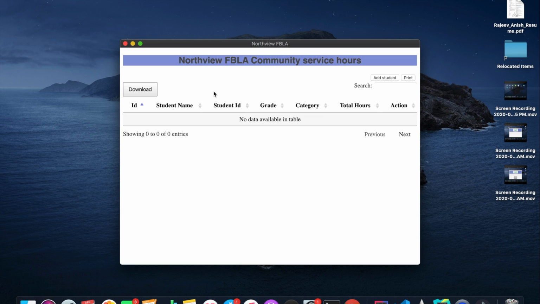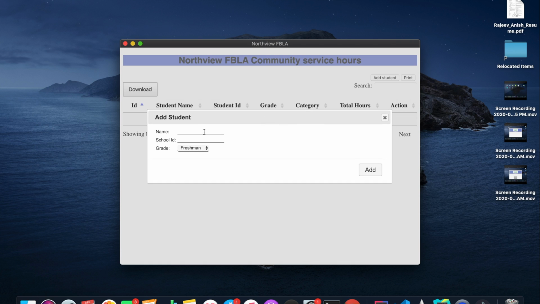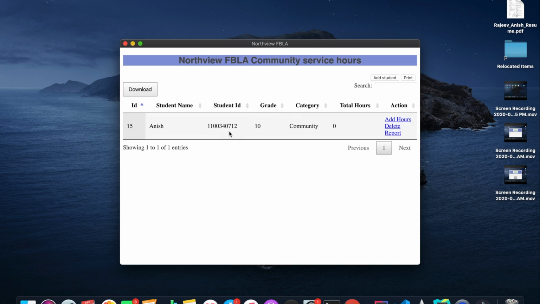The first thing we can do in the app is add a student. So let's say I want to add a student myself, 1100340 for the ID, and I am a sophomore. And so we add the student, so it will display the student's name, student's ID, their grade, the category of service, the category of award they have achieved, and the total hours they have. Then we see three actions on the far right: add hours, delete, and report.